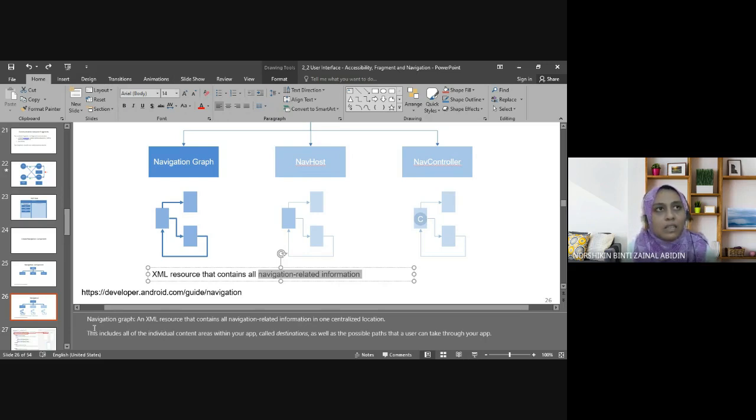For example, maybe the user needs to go to the menu first and then click on the learning material, or any other path. Navigation related information. So it keeps all the information about how the user can get to the destination, the intended page, the target page. The path, how to get there. That one is navigation graph.